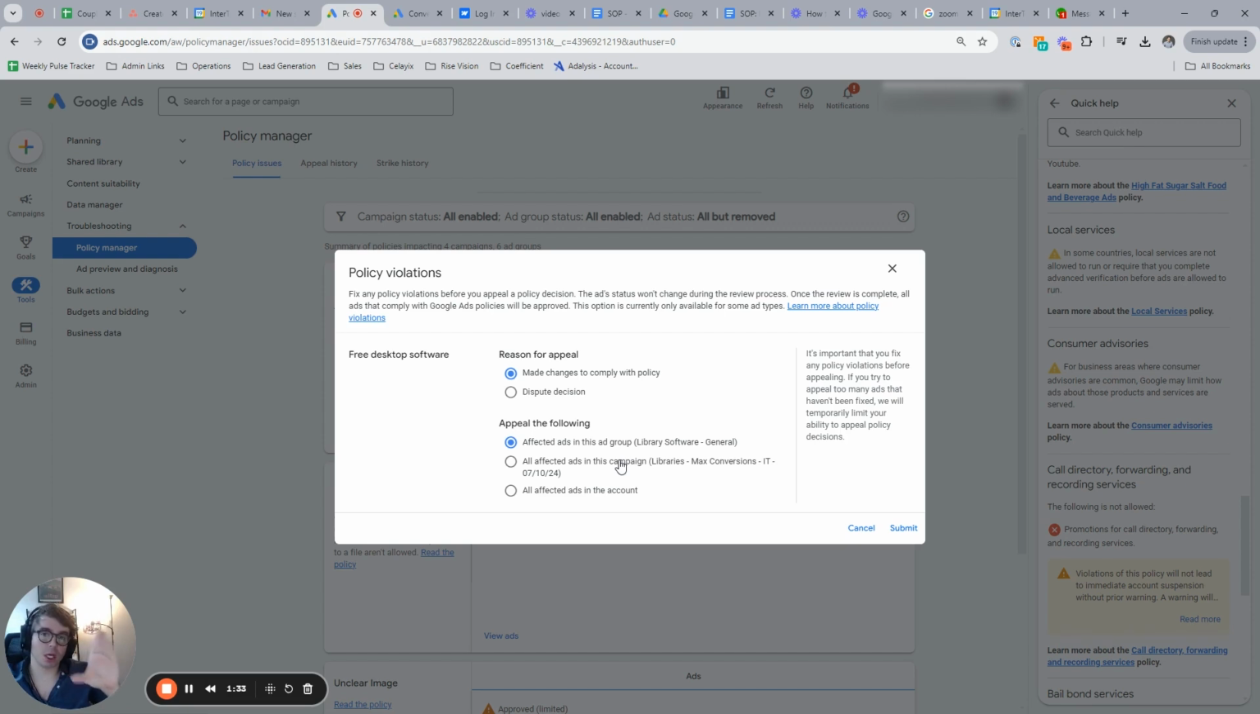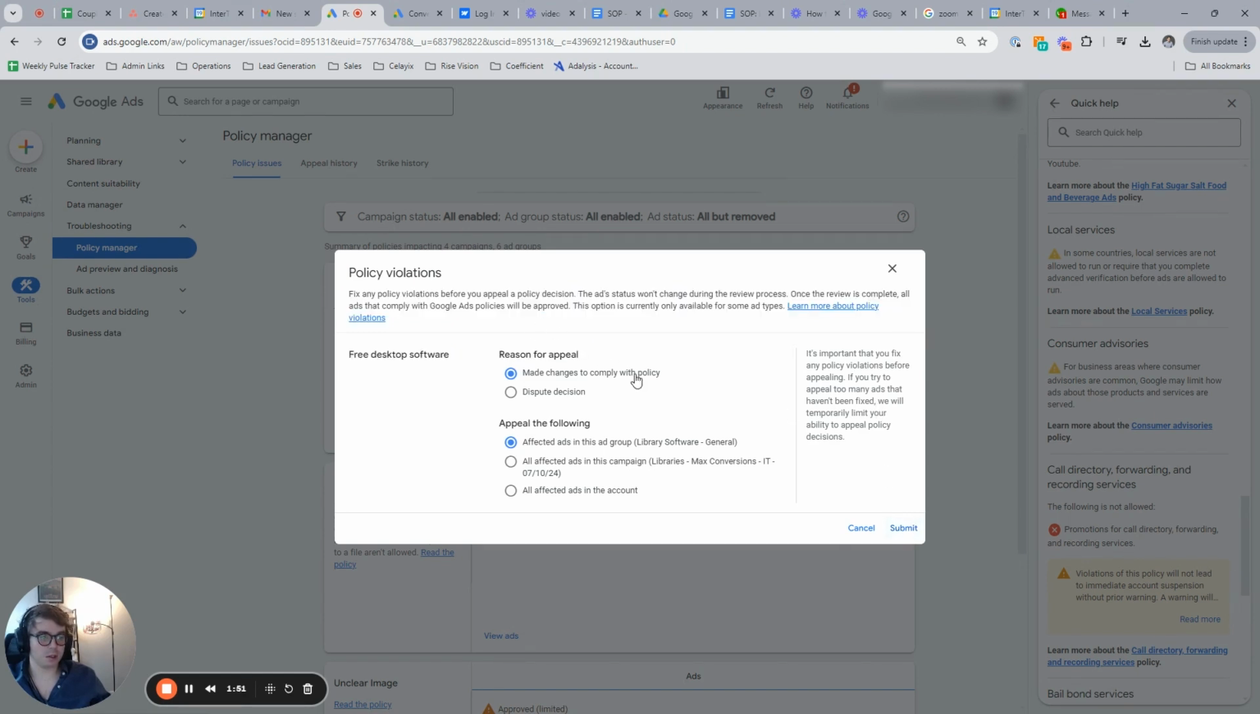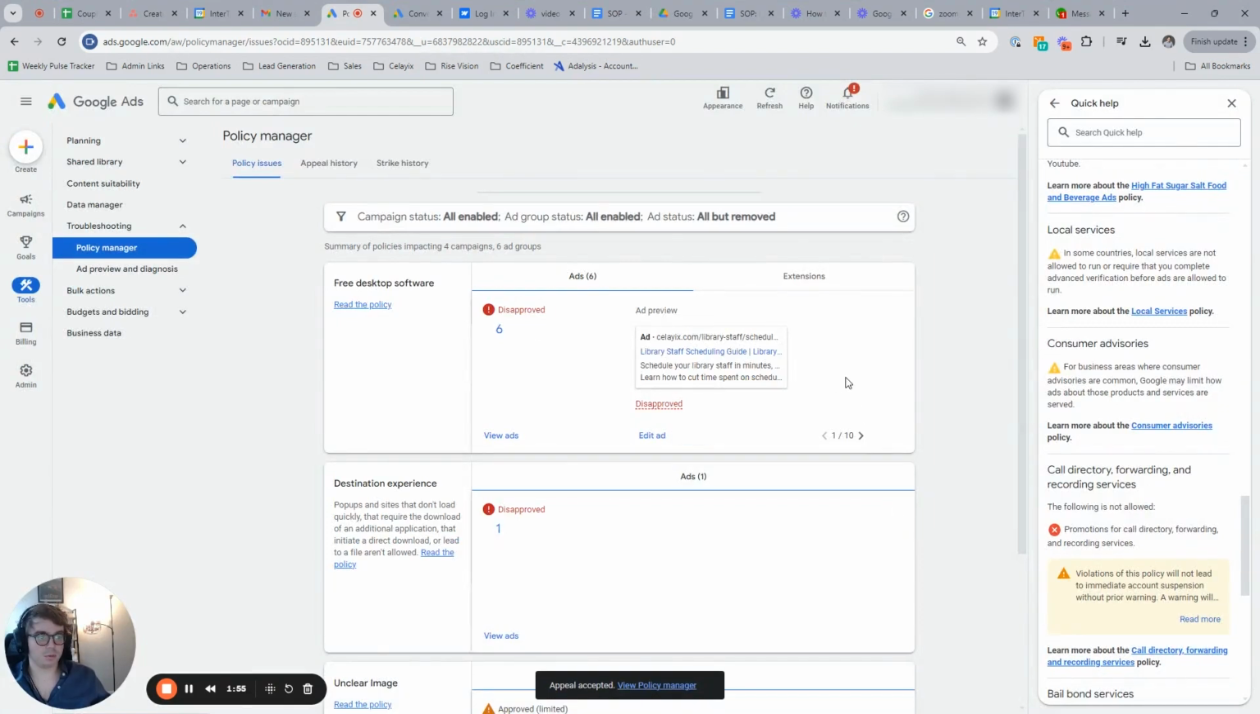And if you've appealed that ad too many times, Google will flag your account for trying to bypass policy issues. So you have to be really careful about not appealing an ad too many times, right? Click reasons for appeal, change to comply with policy, submit, and boom. That's really important though, because if you do not submit the appeal, then Google will not review your ad, right? So your changes won't actually do anything.